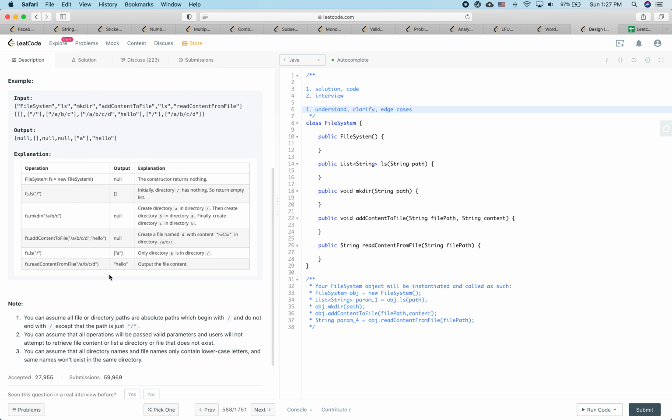Okay, so let's see some notes. I can assume that all the file or directory paths are absolute paths which begin with / and do not end with / except that the path is just /. You can assume that all operations will be passed valid parameters, and the users will not attempt to retrieve file content or list a directory or file that does not exist. I can also assume that all directory names and file names only contain lowercase letters, and the same name would not exist in the same directory.